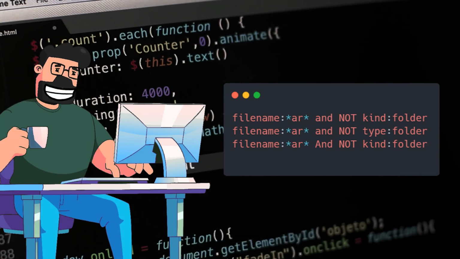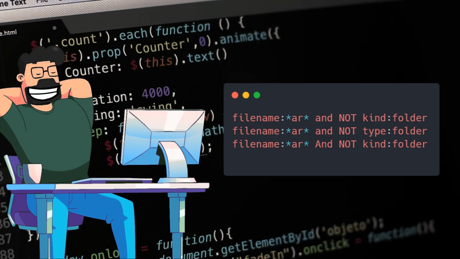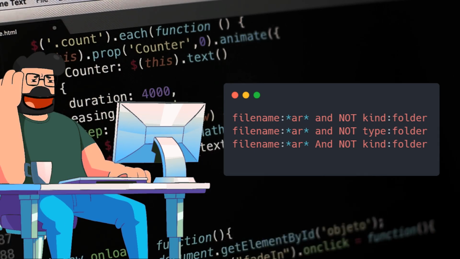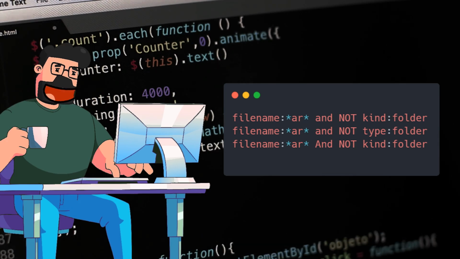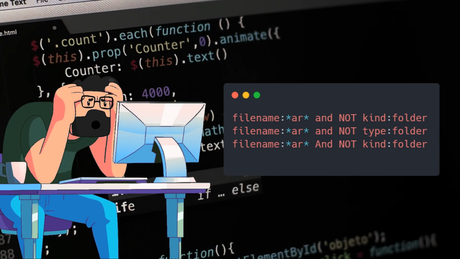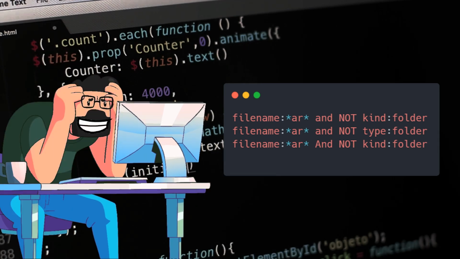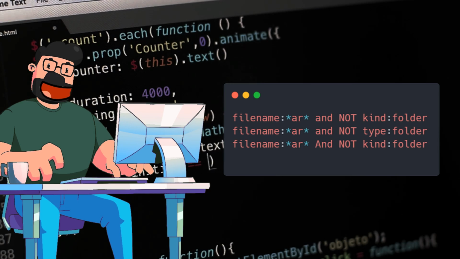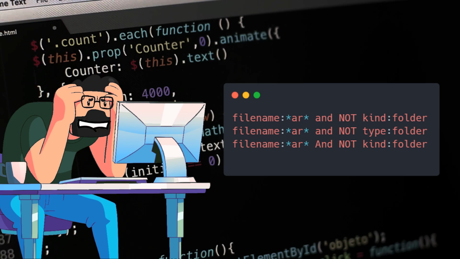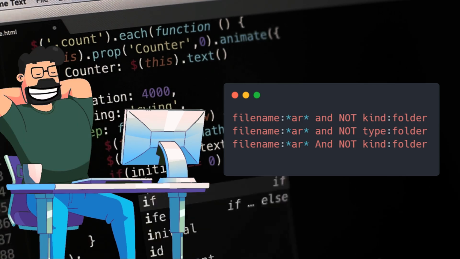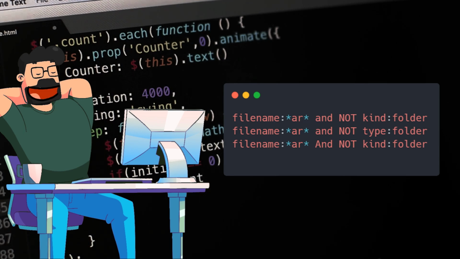In the Explorer search bar, the magic word is NOT. By using specific search queries like filename *ar* AND NOT kind folder, filename *r* AND NOT type folder, and filename *r* AND NOT kind folder, you can finally achieve the desired result of seeing files only. It's all about mastering the art of search queries on Windows 10.